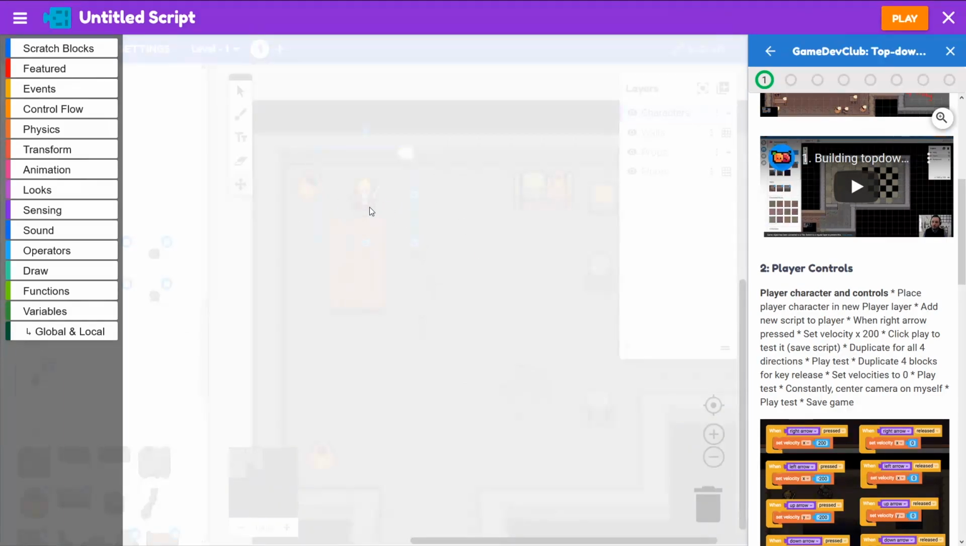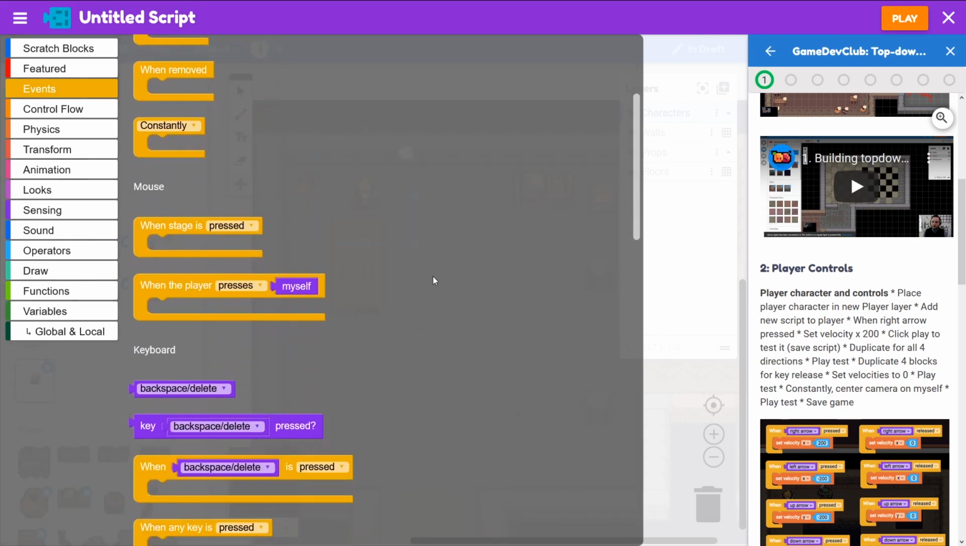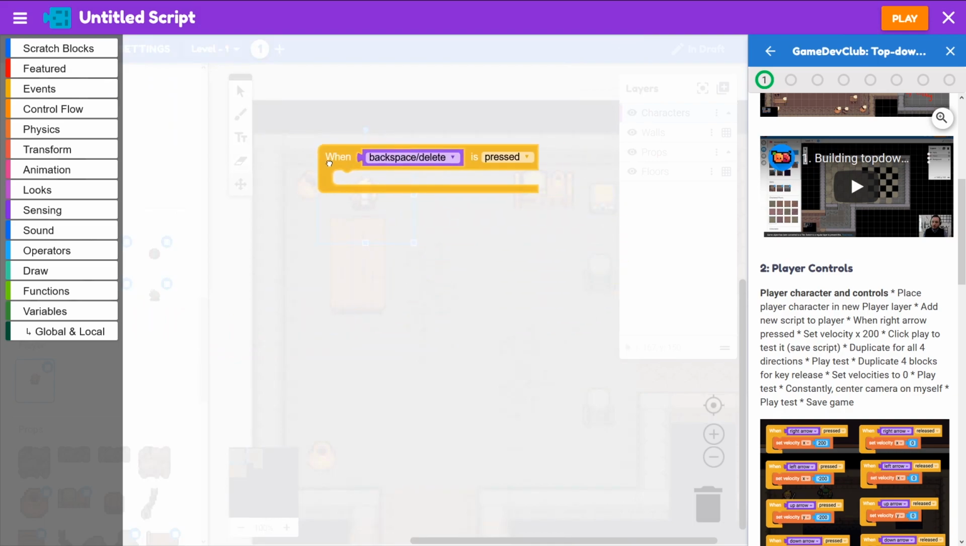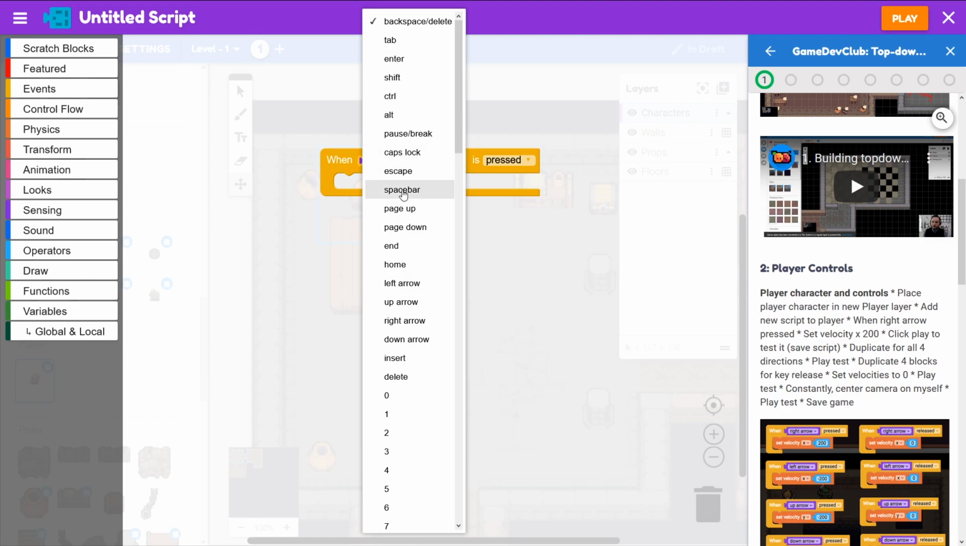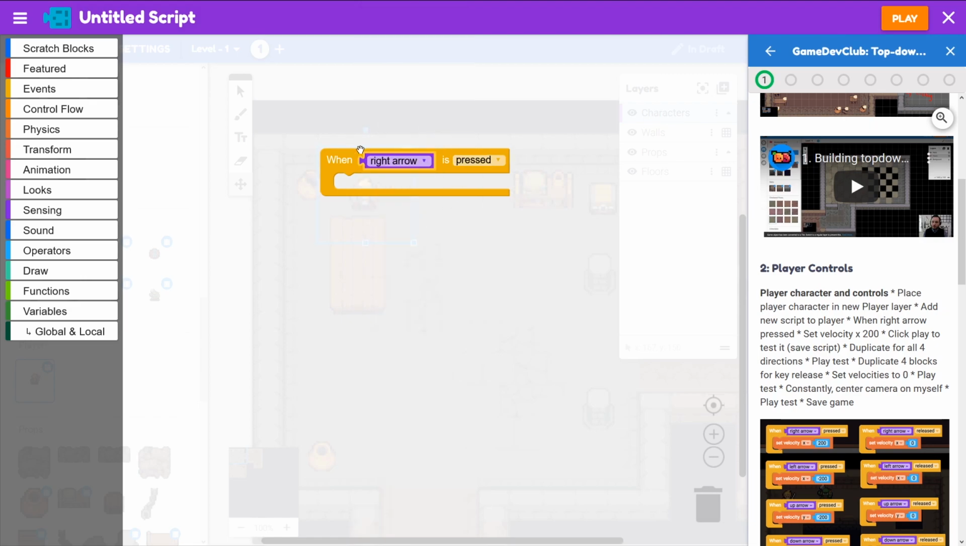We want our player to be able to move around when we press some keys on the keyboard. How about that? So we need to go to events to start off. Under our keyboard section, we want "when key is pressed", when backspace delete is pressed. That's the triggering event for when a keyboard key is pressed. So we'll grab that out, and change backspace delete to, what key should we start with?